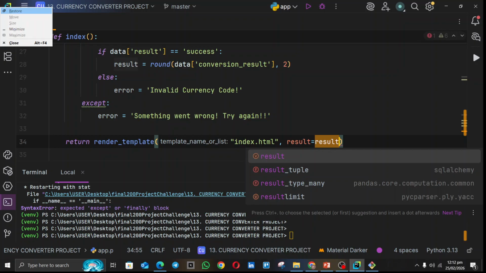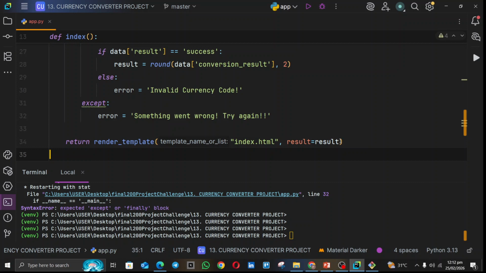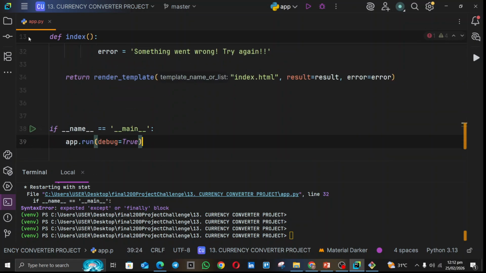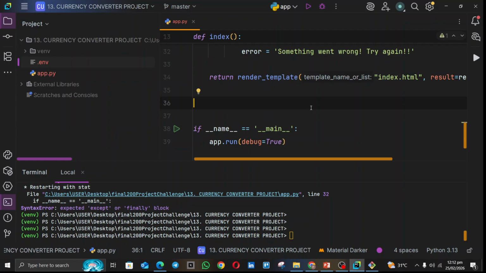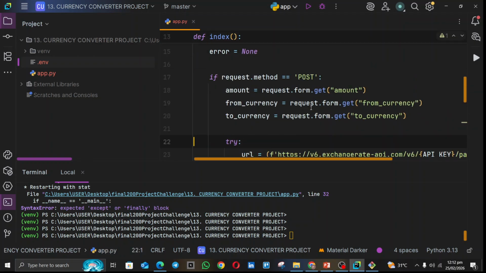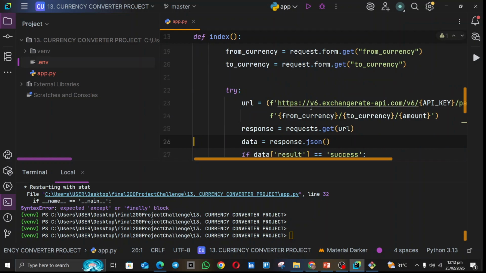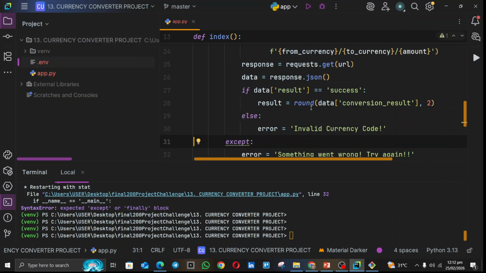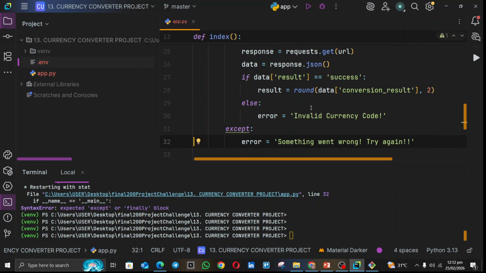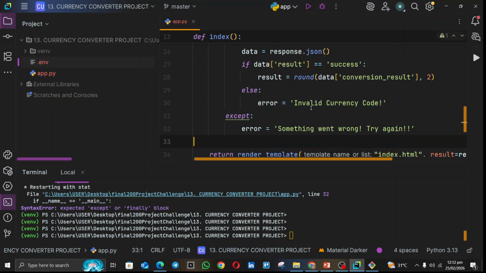This is what we basically did here. If the request was a POST request, we get the three key values from the form: the from currency, the to currency, and the amount. Then we try to send a request to the server through this URL and grab the response. If the data of the result is success, as I showed you, the result is going to be rounded, and else it's going to show an invalid currency code, and we got an error outside.